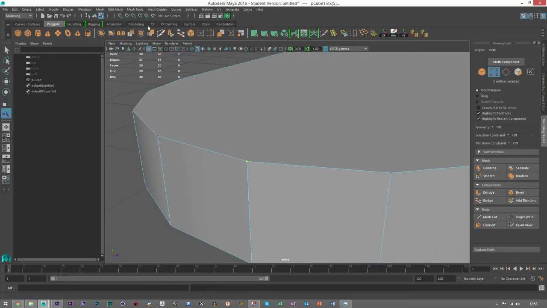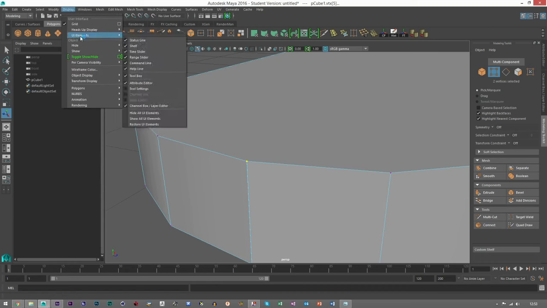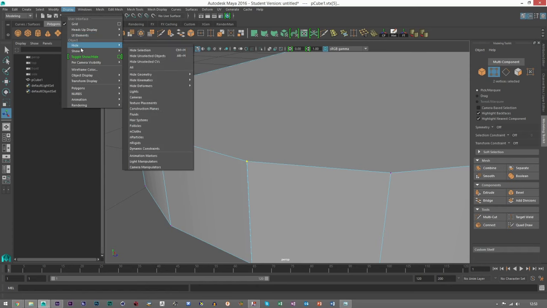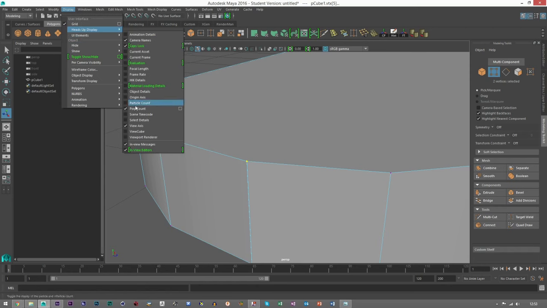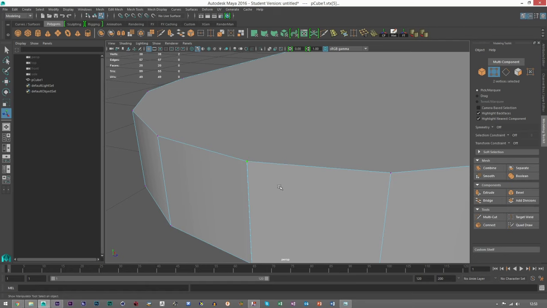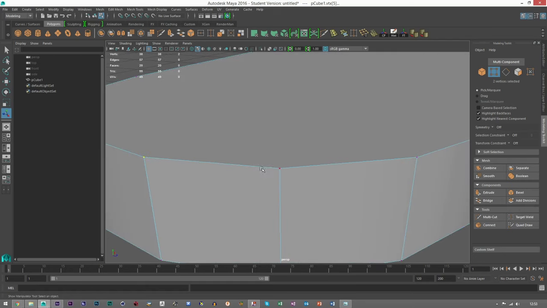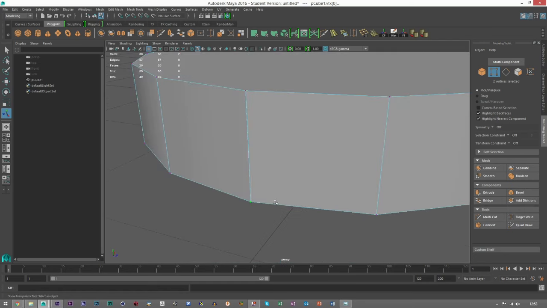So if you don't have all this up, you go to, where is it? Display, UI elements. No, it's not. It's heads up display. Sorry, and then poly count. So if you check that, then you'll get all these details, which are quite important if you're designing models for games. So then we'll just merge those again.